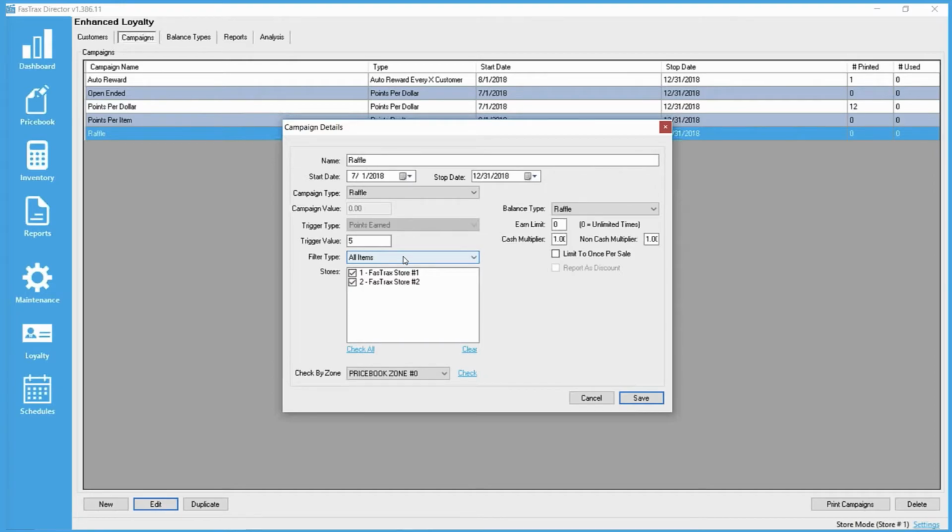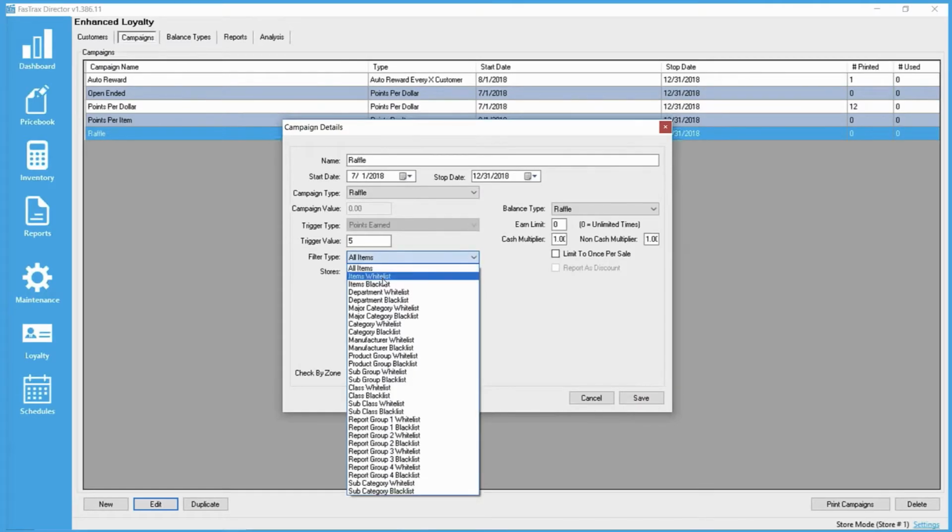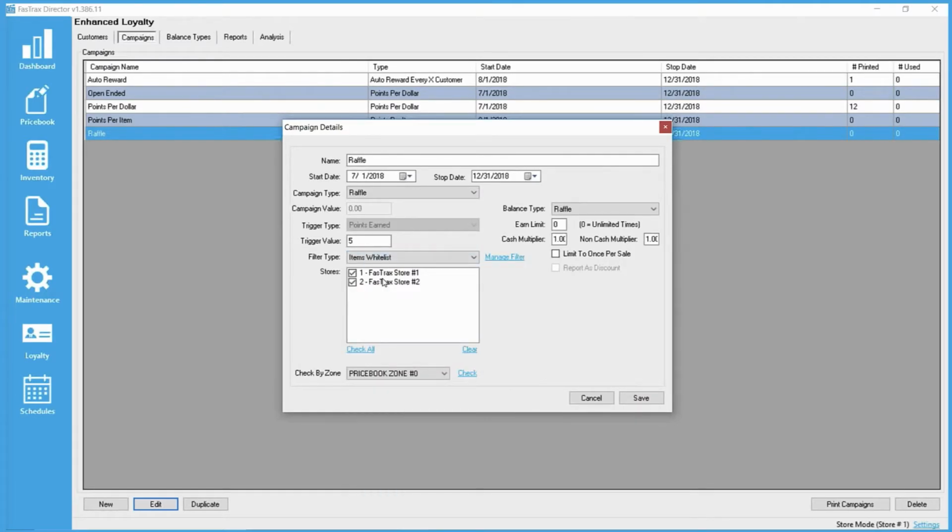Now, I've got it set for all items. If I want to make a raffle ticket item in my price book, I can totally do that and then set an item whitelist where they have to purchase that raffle ticket. So I have the option for both ways. That is how the raffle campaign works.